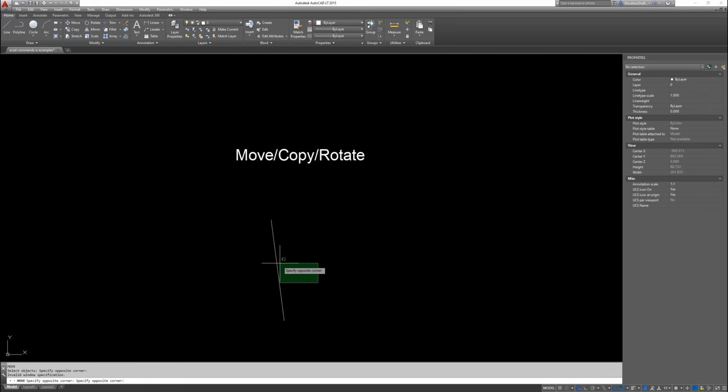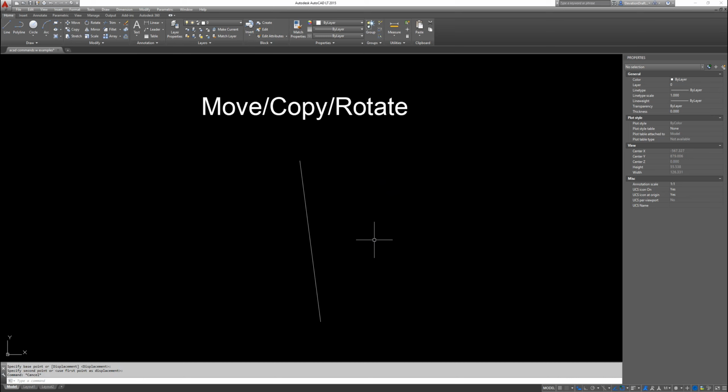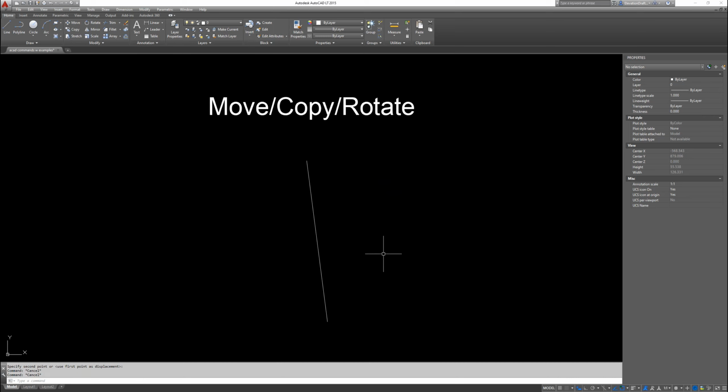Not that one. There you go. That's the three basic commands in AutoCAD: move, copy, and rotate.